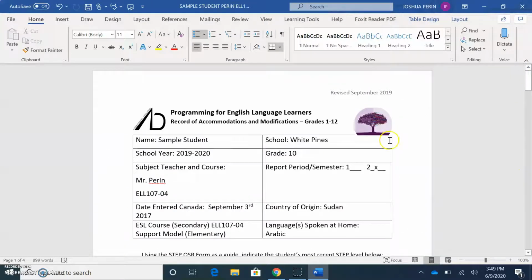So I filled in most of the top here for you. The student name, the school, their grade, the school year, the semester, country of origin, and languages spoken at home. If they're enrolled in an ESL course, it will be outlined here, and the date that they entered into Canada. For this top section, the only part you'll need to fill out is your name and the course code that this ELL student is registered with you.